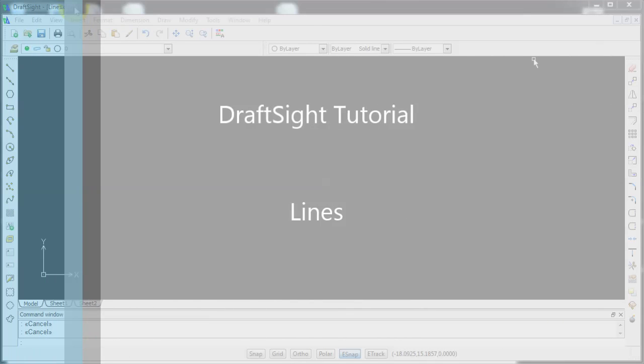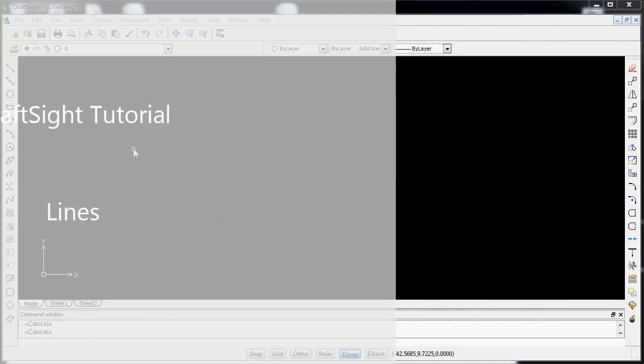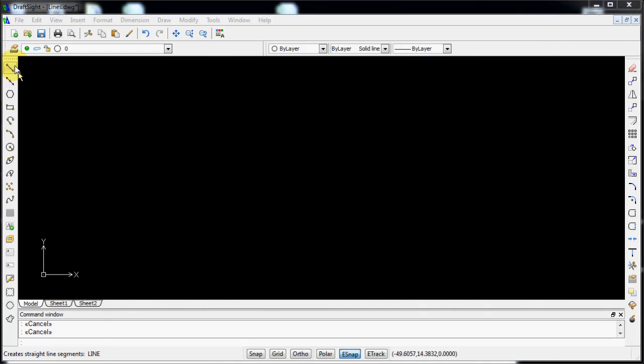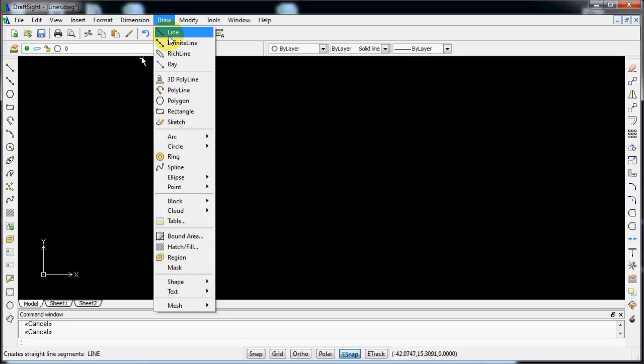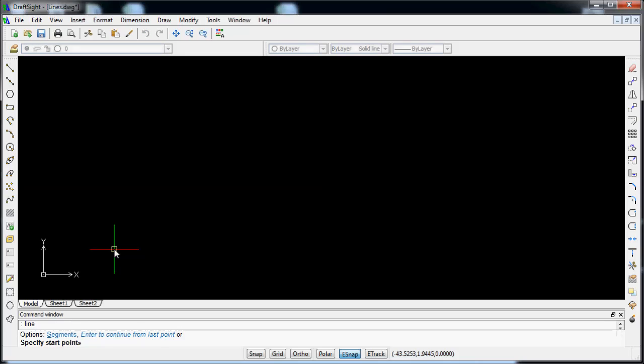Welcome to this DraftSight tutorial titled Lines. Most objects you draw in DraftSight will start with a line one way or the other. You can start drawing a line by either going to the Draw menu, selecting Line. You can also select Line from the toolbar, or you can type it in. Just type in Line, Enter.